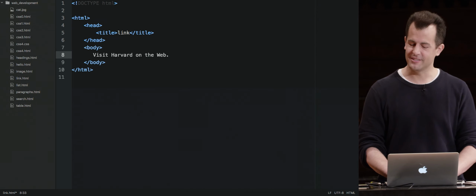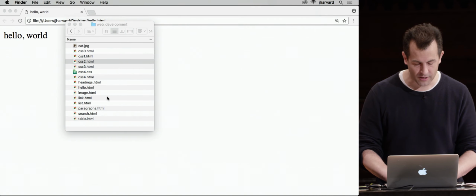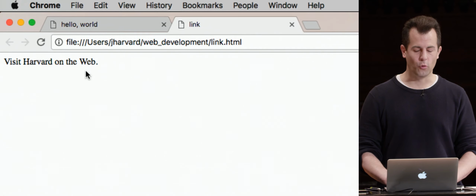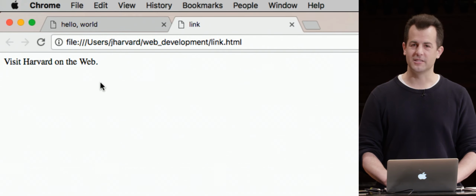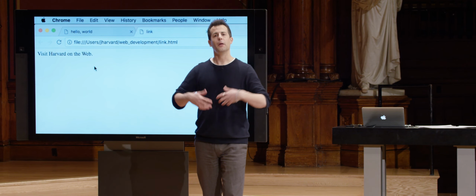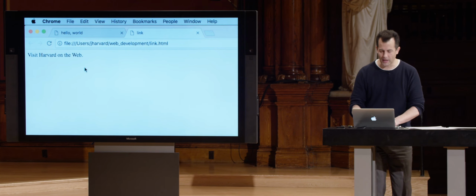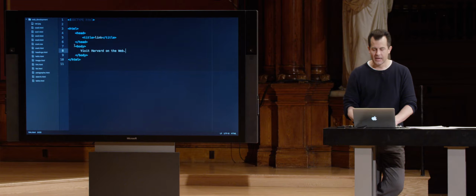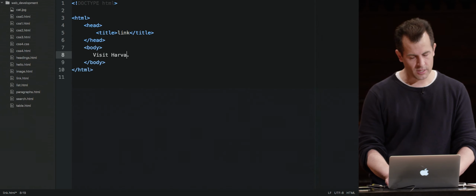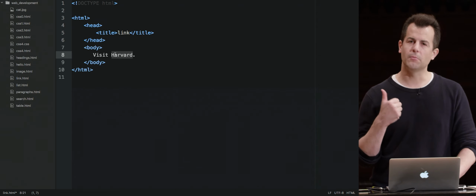Period. Now, of course, this is not all that interesting because, indeed, if I open this file in a browser, I will just see this, visit Harvard on the web. And that is not all that interesting because what's your user going to do? Odds are he or she now is going to open up Google, search for Harvard, and pull up Harvard on the web. But what if we could help lead our user there? So let me actually go ahead and change this. Let me open up Atom again. And let me go ahead and change this to just say, how about visit Harvard, and how do I make Harvard a link to some other destination?